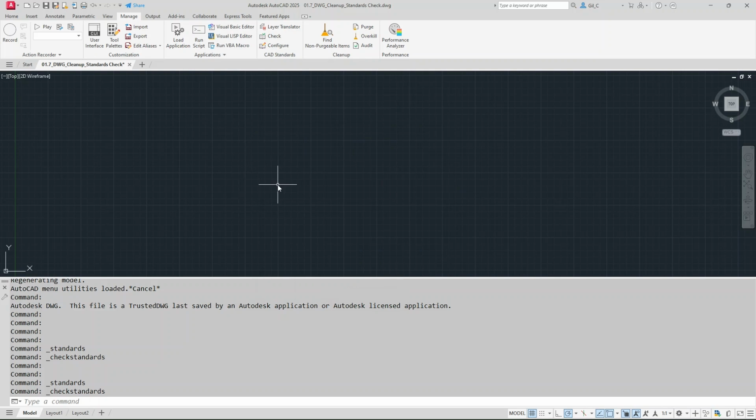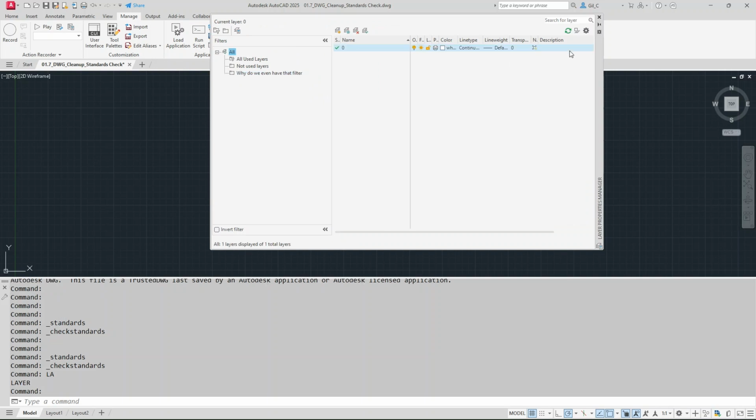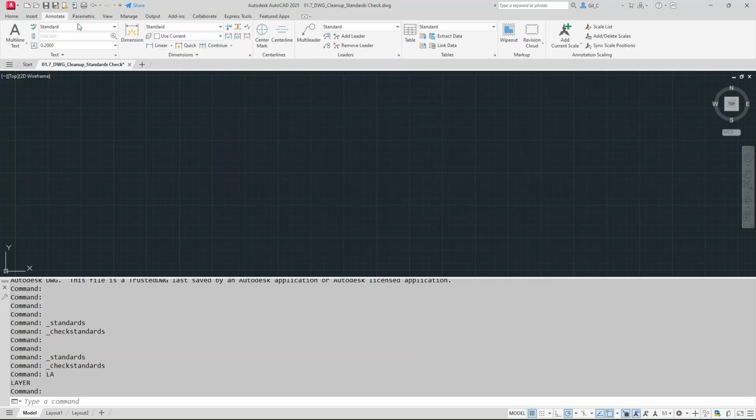And now you'll see that our layers are reduced back down to all 0 layer. So if we go to all, there's our 0 layer. If I look over to annotate, only annotate in standard, only annotate in standard, only annotate in standard. This drawing now has been converted to our company standards. And like I was saying, once it was converted, the old layer and old information has been purged out of the drawing, which is a great way to clean up your drawing.